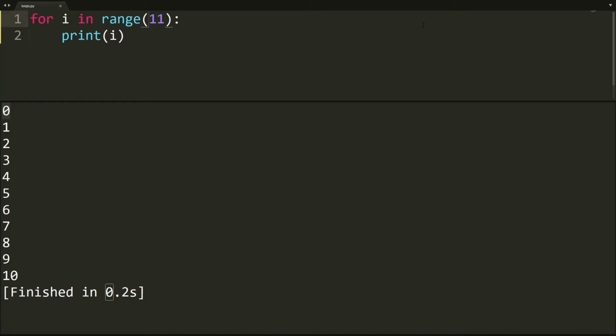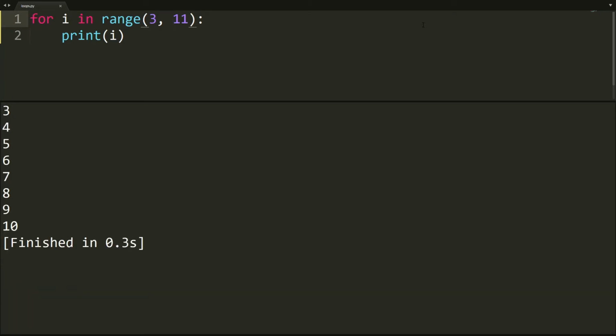If we want to specify, let's say we wanted it to start at 3, then we can simply say 3, 11, and now it will print every number between 3 and 11, but not including 11. So if we hit Control B to run, we get 3, 4, 5, 6, 7, 8, 9, 10. So we're starting at 3, and we're going to 11, but we're not including 11. I hope that makes sense.